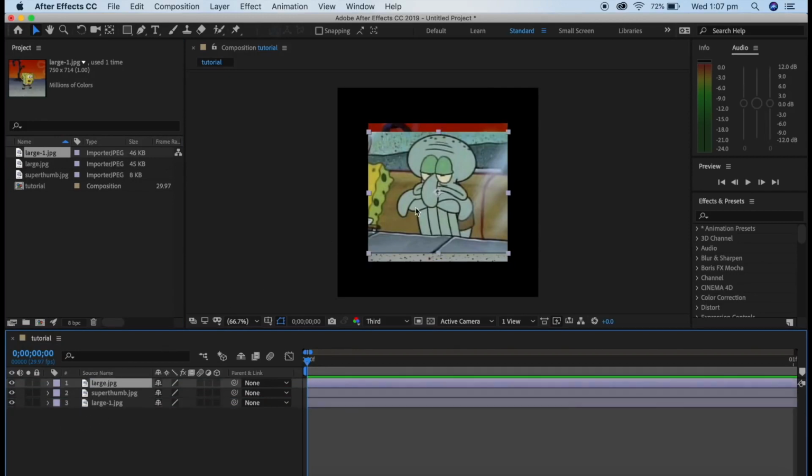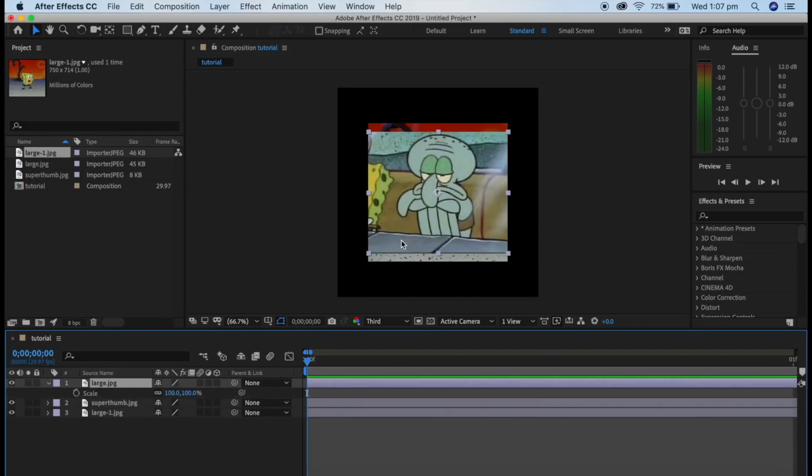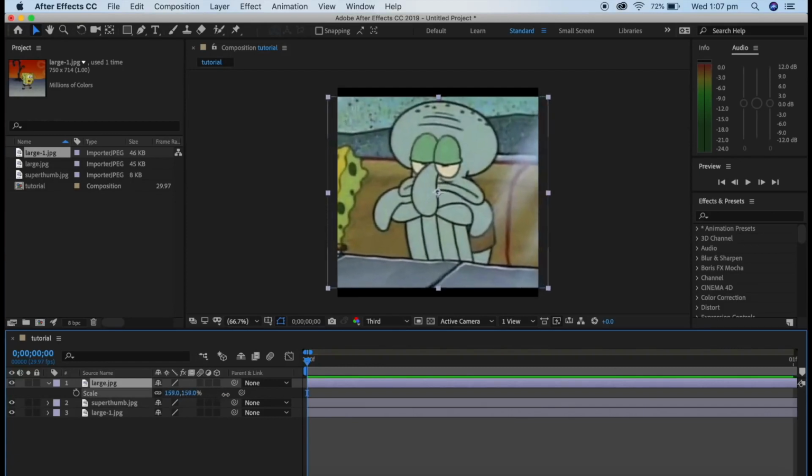So if your photo or video is too small that you can see the black background, all you have to do is press S on your keyboard and Scale will come up, and then you can just zoom that into your liking.